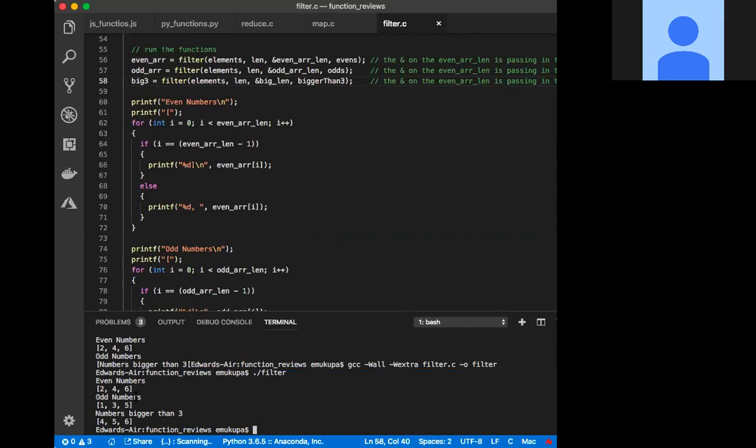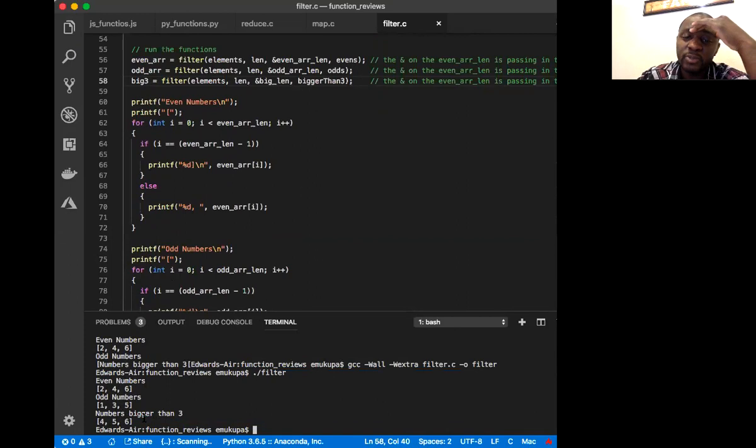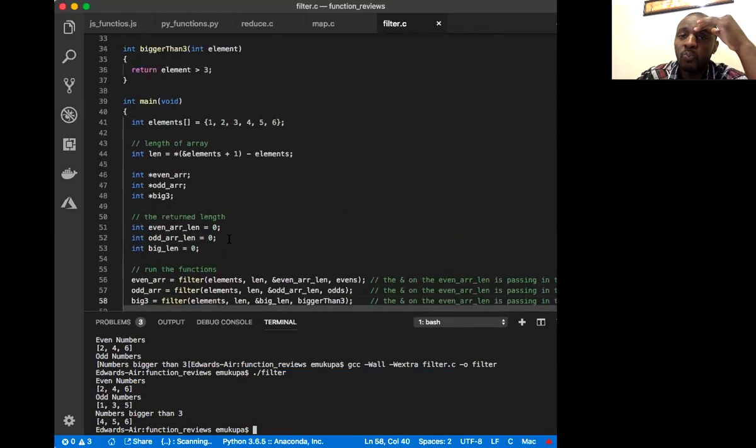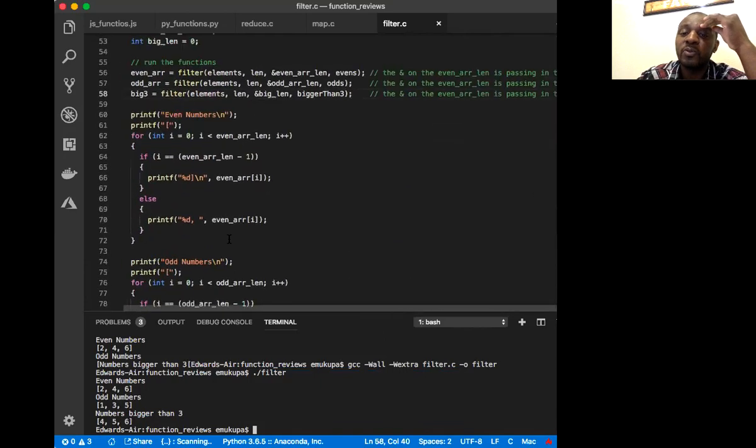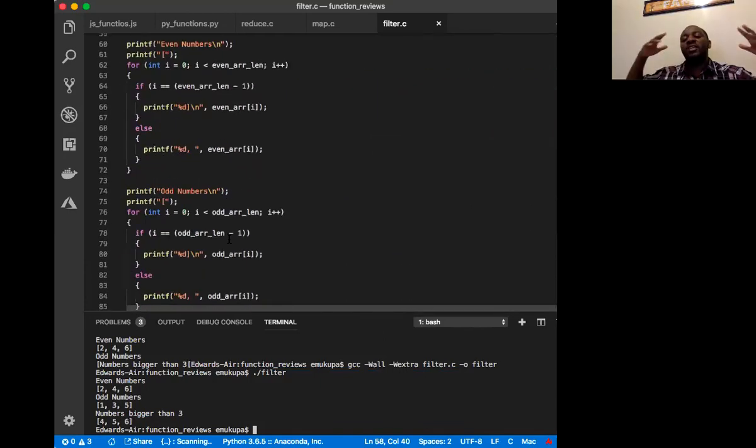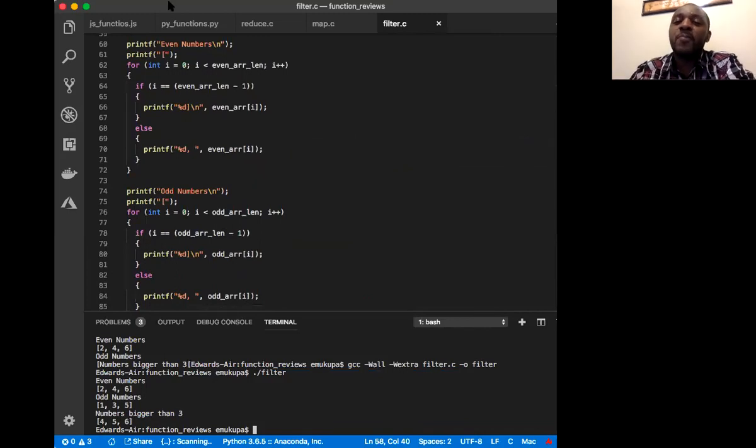Even numbers 2, 4, 6. Odd numbers 1, 3, 5. Numbers bigger than 3: 4, 5, 6. See how cool you can do this? Anyway, any other question? I'll stop recording here.